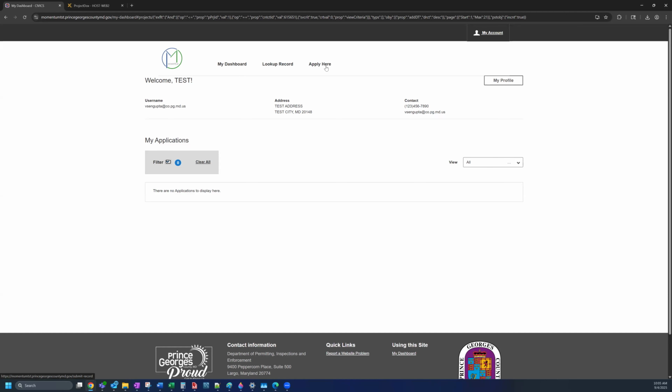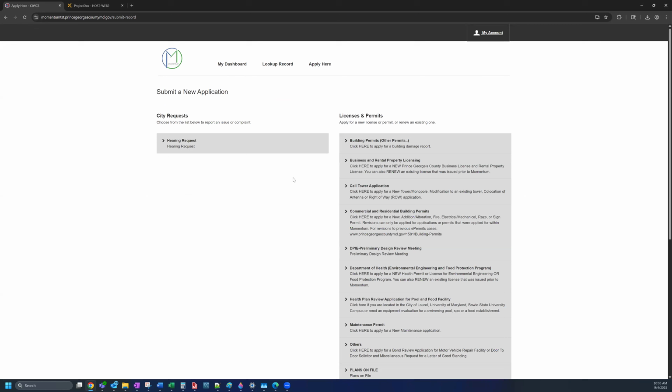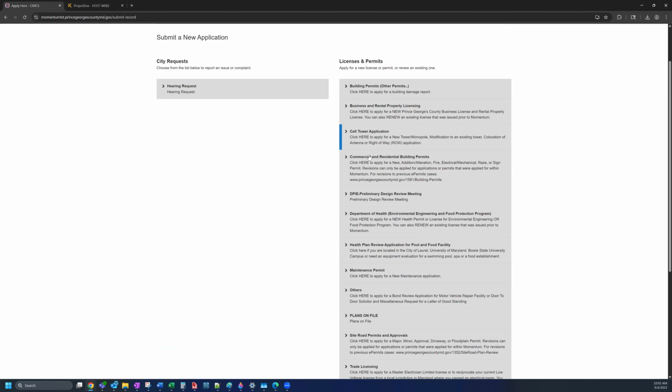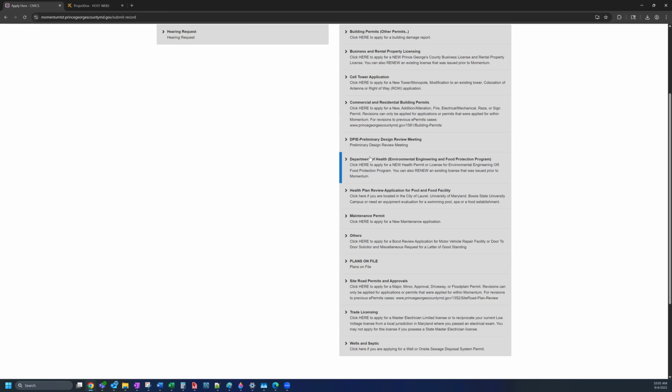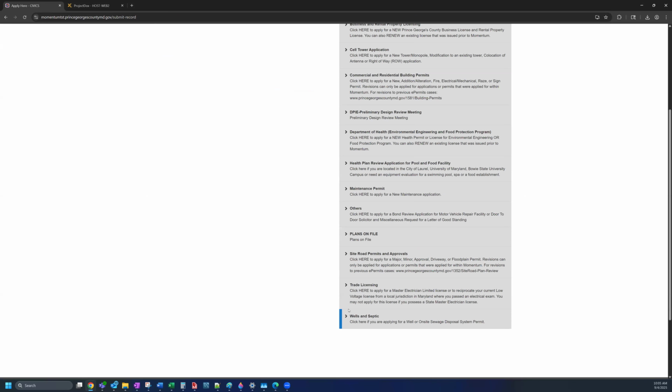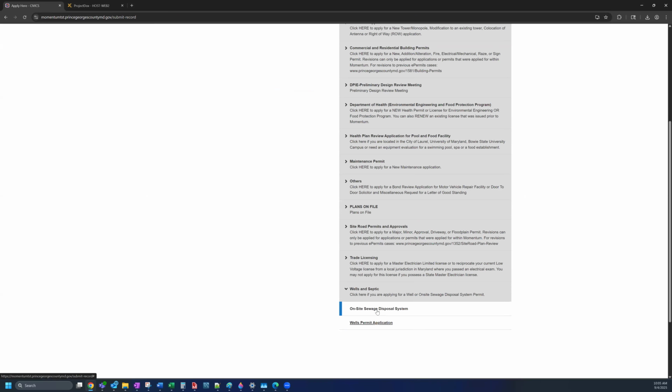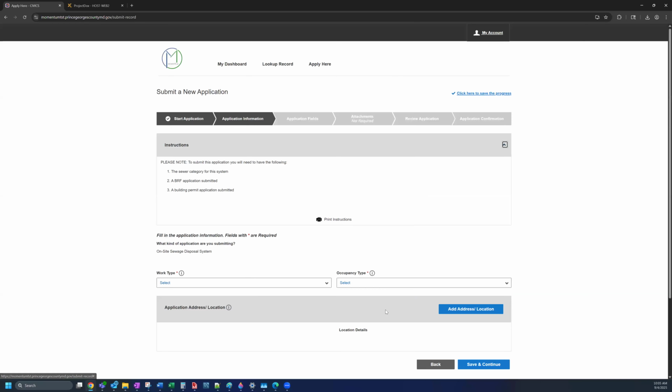To start an application, we're going to go to apply here. This is where we're going to start any Momentum application. You see you have a list of all the available licenses and permits in Momentum. For this, we're going to be talking about the septic permit. So we're going to come all the way to the bottom for wells and septic, and then it's going to say on-site sewage disposal system. This is where the septic permit application is going to be submitted.